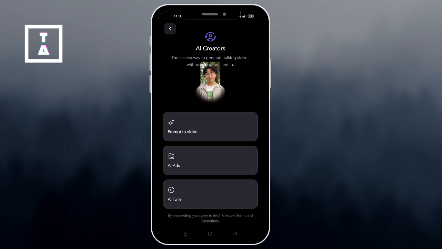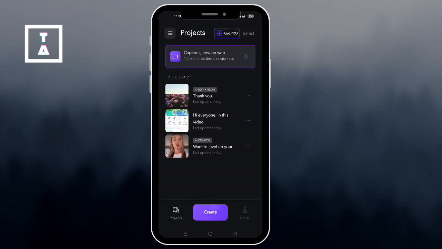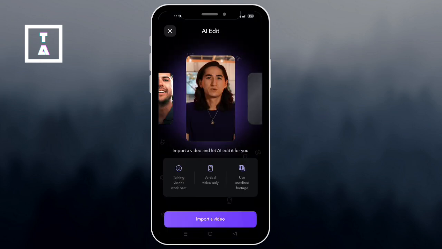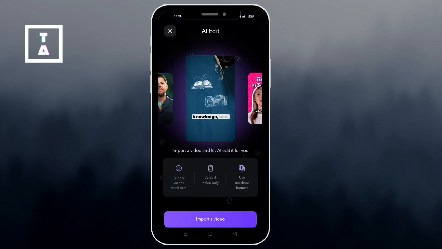While many features are free, upgrading to Pro unlocks additional tools and export options. The choice is yours. And that's it. With Captions AI, video editing is now easier and faster than ever before.